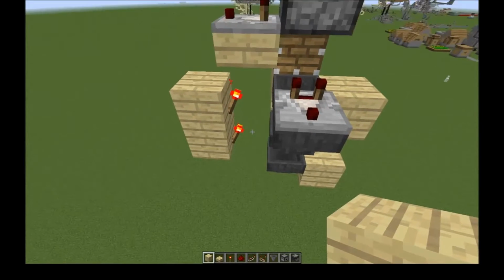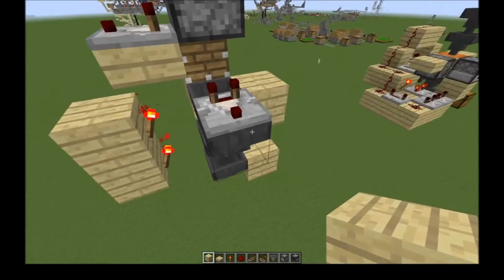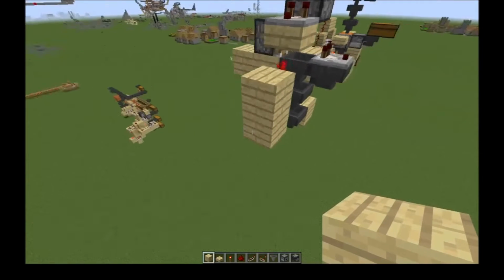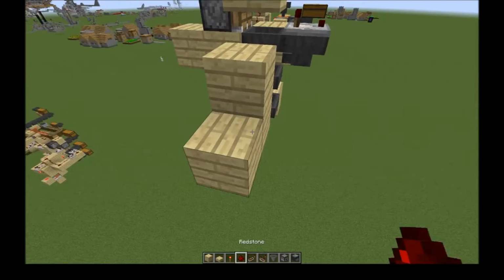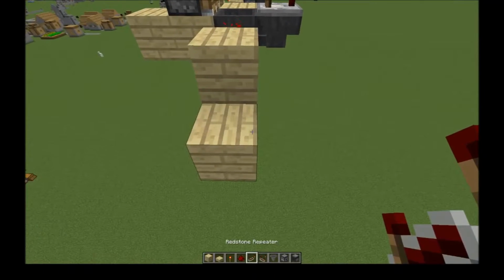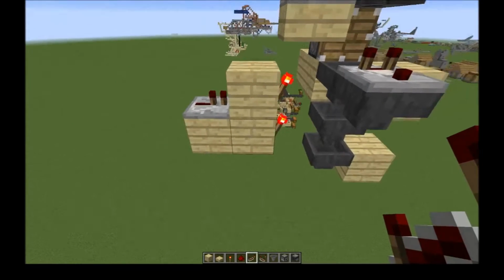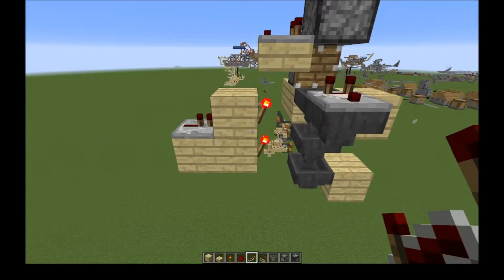Next, we're going to have a way to control these two torches with this redstone comparator over here. So first we're going to make sure that we have a repeater set for this one over here. So let's put that one down, and there we go. We have a repeater that's going to feed into this.